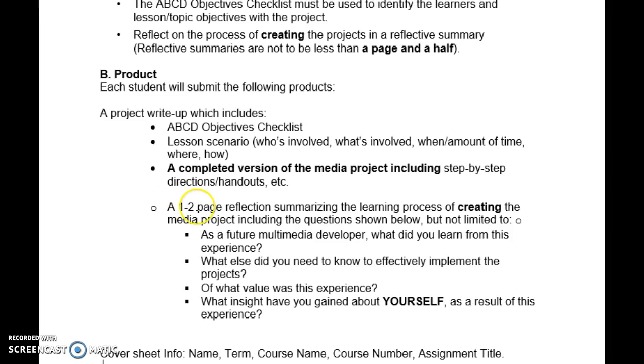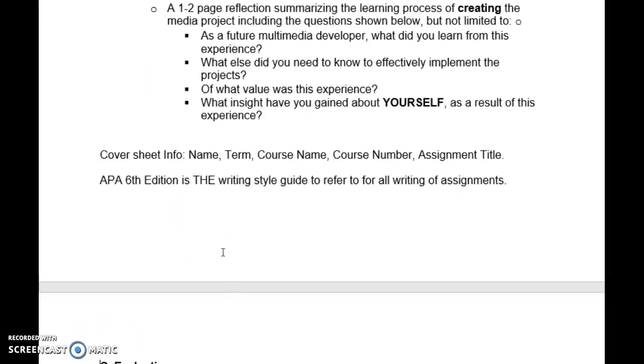And know that for this activity or assignment, you need a cover sheet. It needs your first and last name, the term, which would be summer 1 if you want to be specific, the course name, design and production of media 1, the course number, I believe this is 6340, and then the assignment title. So the media project assignment 2. You can be creative in your assignment title.